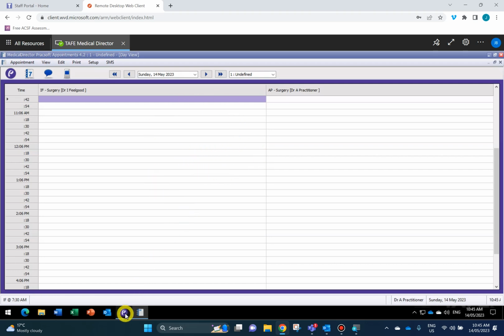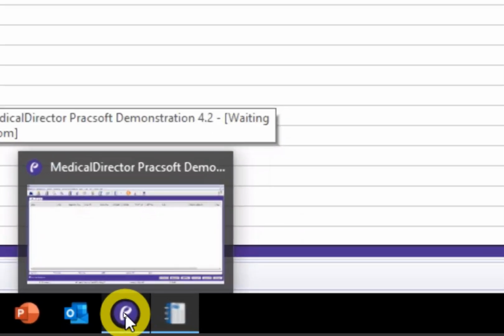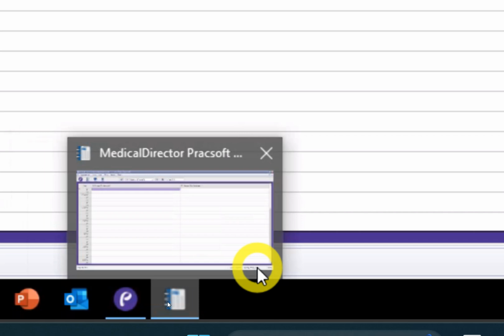You can navigate back to PracSoft by going down to your menu bar at the bottom of your screen. I'll just zoom in for you so you can see I've got PracSoft down here that I can click to, and the appointment book. So I can navigate between both screens if I have to.